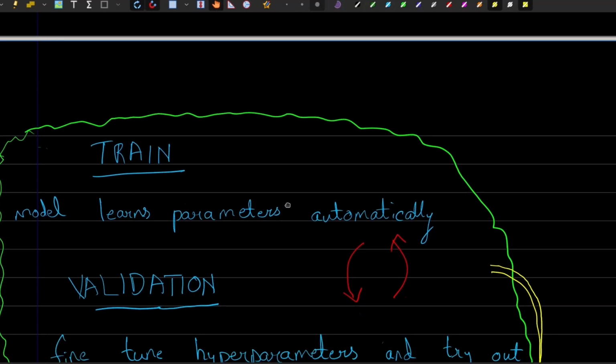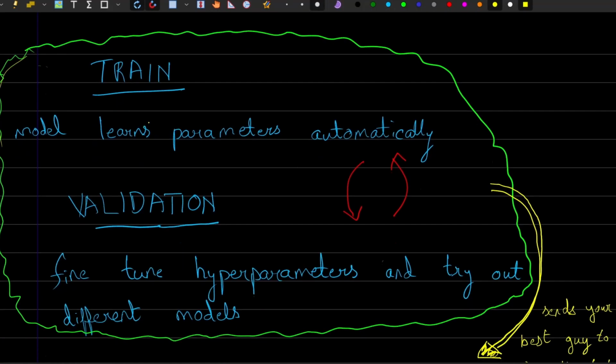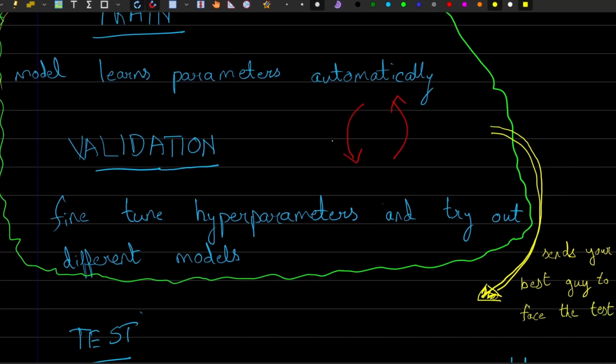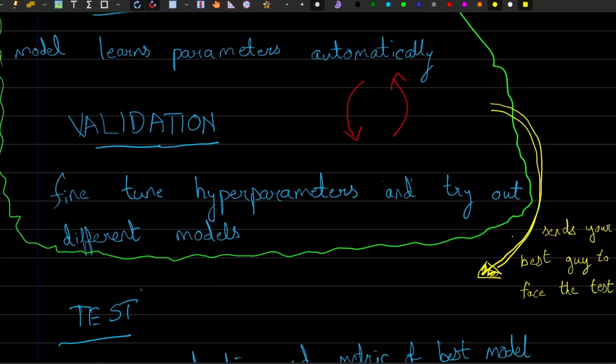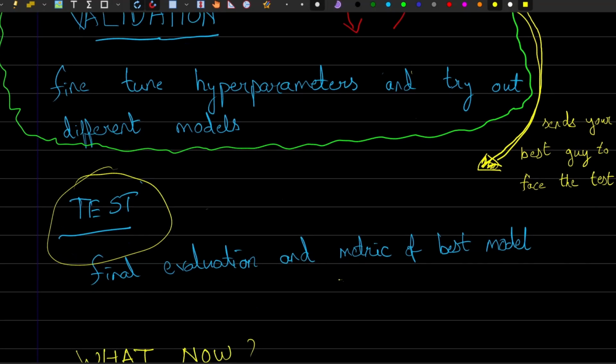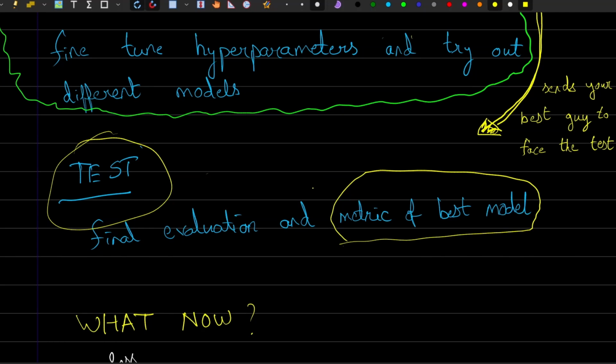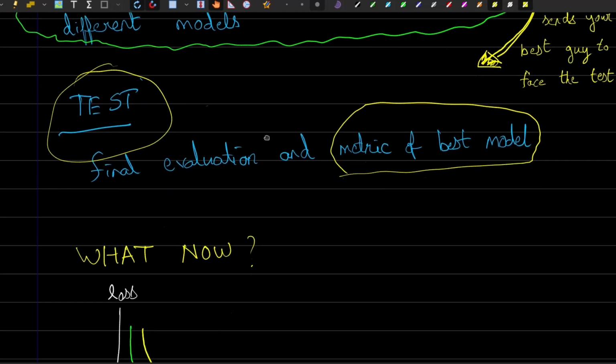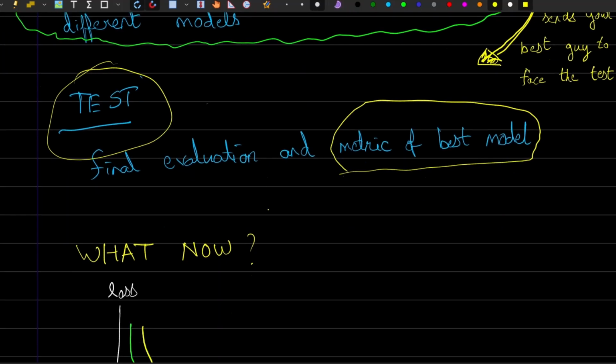So, at the end of it, the train set is where the model learns parameters automatically, and the validation set is where you fine-tune hyperparameters and try out different models itself and then run it again on the training set. And out of this entire process of back and forth, you send out your best model to face the final test set, and that will give you a metric of how well your model is doing. You don't want to optimize for the model by running it on the test set, and that is the key insight. So now you have validation set and the training set and the test set.